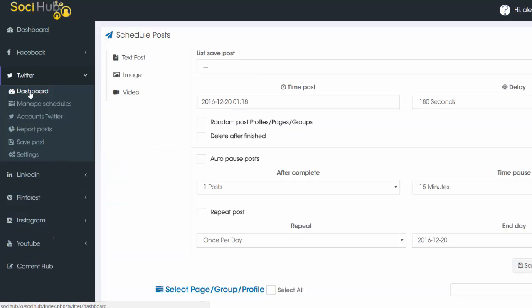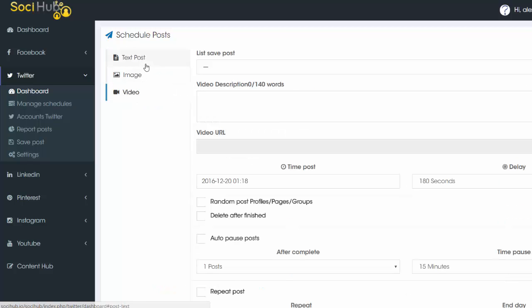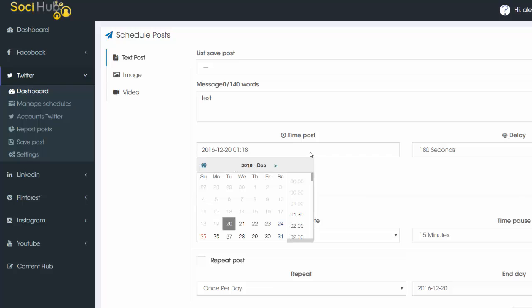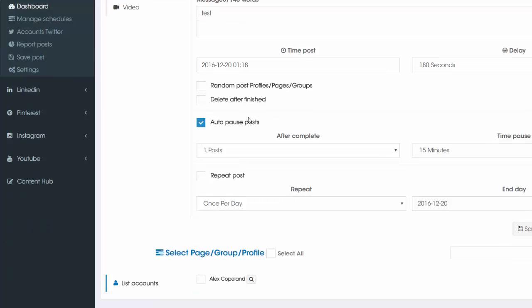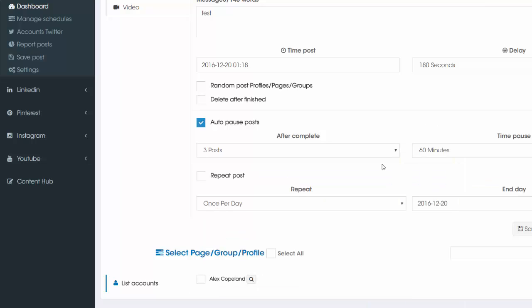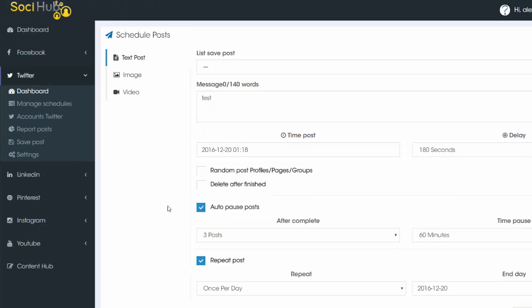Okay, on to Twitter. On Twitter, you can choose from a text post, an image post or a video post. Be aware that there's a 140 character limit, but the same applies. So you put your text in here, then you choose a time and a date, a delay if you want it, whether you want to randomize the posts, delete after finish, auto pause posts so you can stack them up. You can have loads go in and you can say after every 3 posts, I want to wait 60 minutes before I do the next ones. Repeat posts so you can do it more and more if it's a promotional thing, and then you select whatever profile you want them to post to.